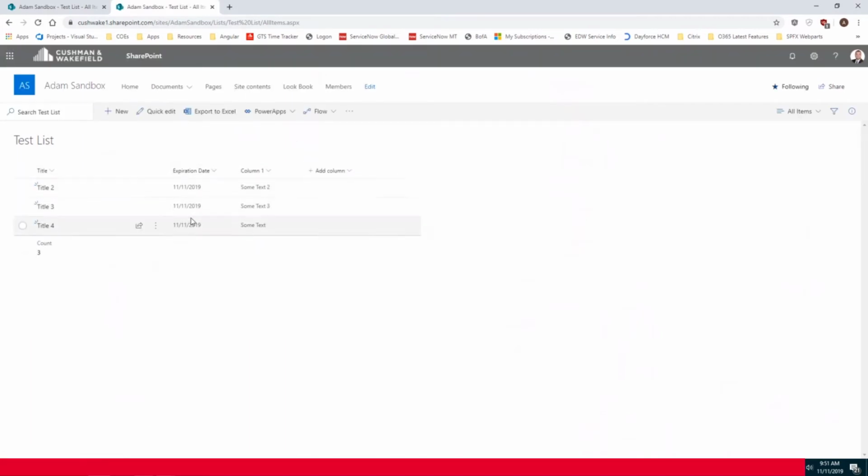And then there, so now I'm only looking at the items with today as the expiration date, but my list still contains that item where my expiration date is now the 12th. So that item's not gone from my list. It's still here. It's filtered out of this view.